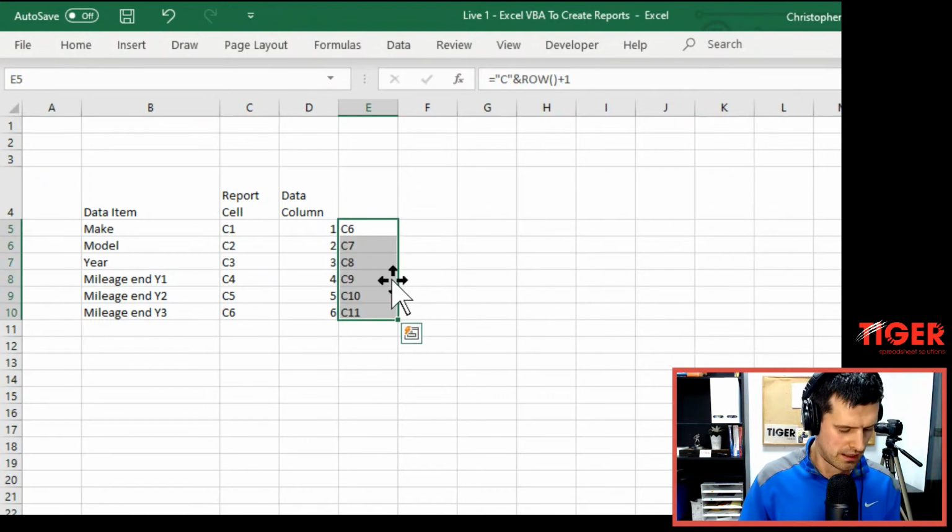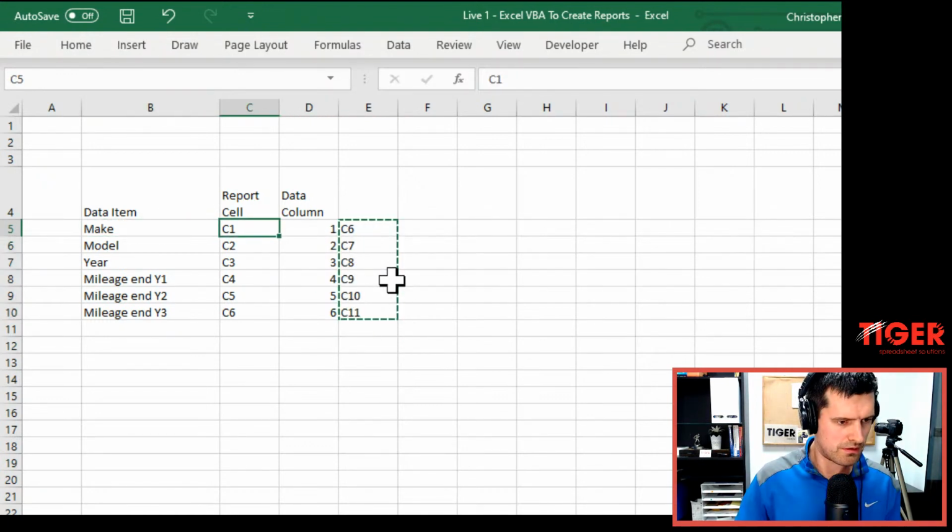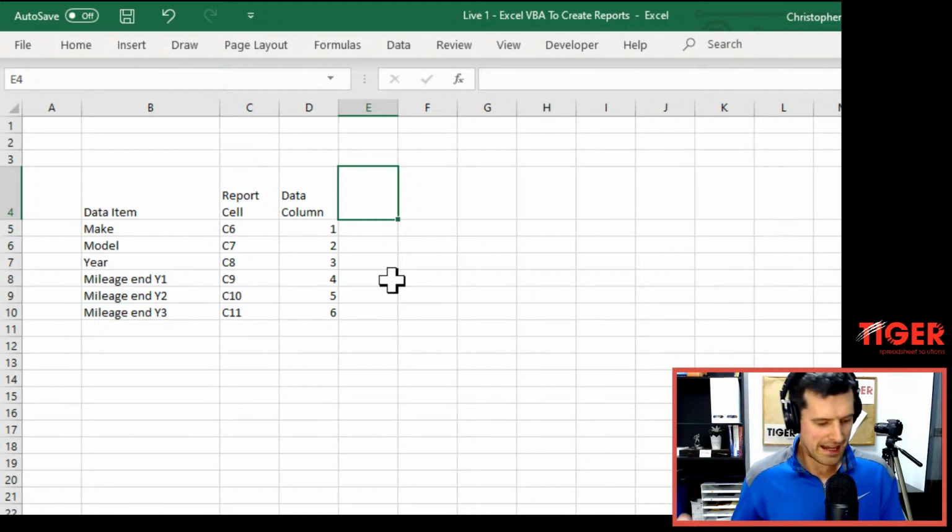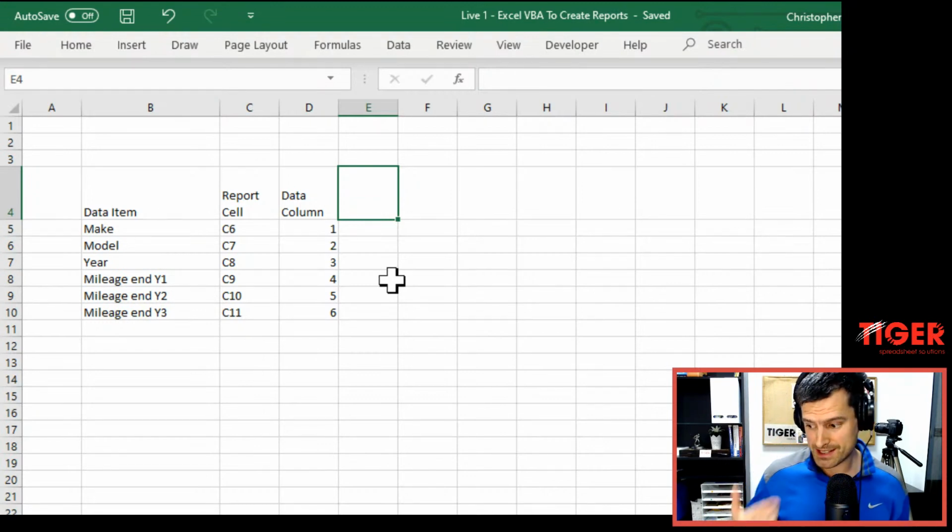Control D, Control C, Control V, and V again. Okay, that makes things accurate. So a typical kind of inaccuracy, oversight there. How do we fix it? We fix it because we're working through things step by step, testing as we go along.